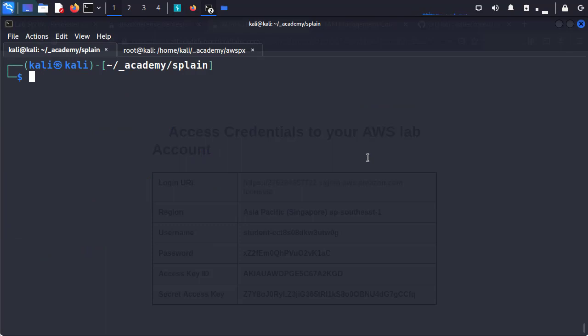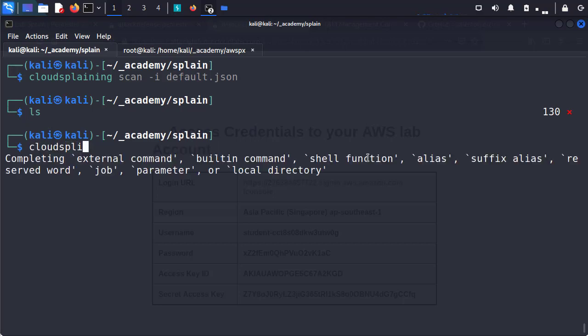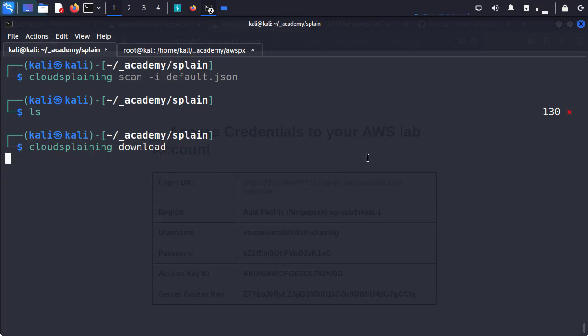So let's go ahead and start Cloudsplaining. Cloudsplaining is pretty easy to work with. Actually, before I do that, you can see the history there. So there's nothing in this directory, but to download what we need, we can just do Cloudsplaining download, and it's going to take a moment. It's going to query the AWS API, and then it's going to pull down all the IAM information that we need.